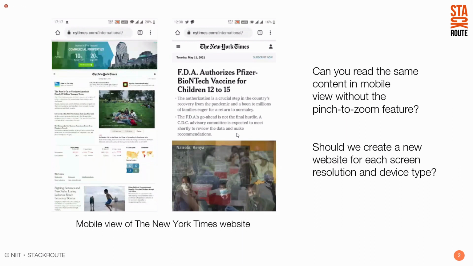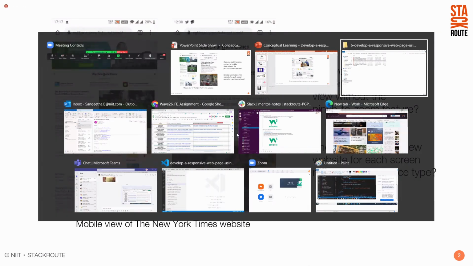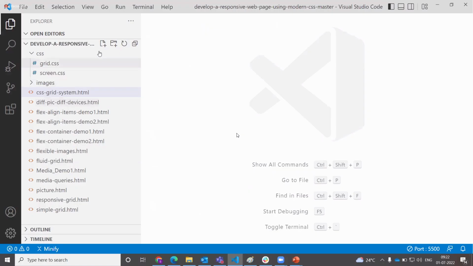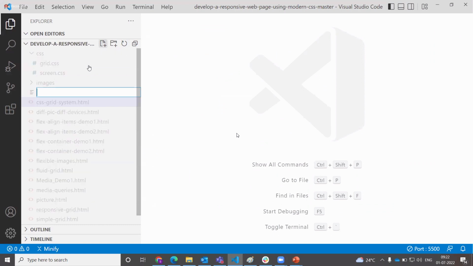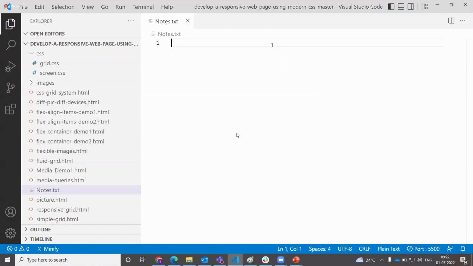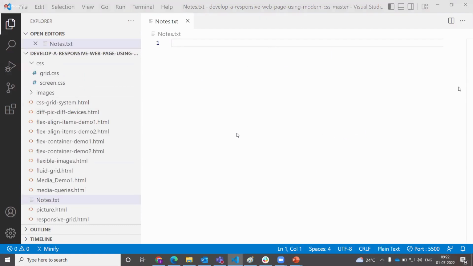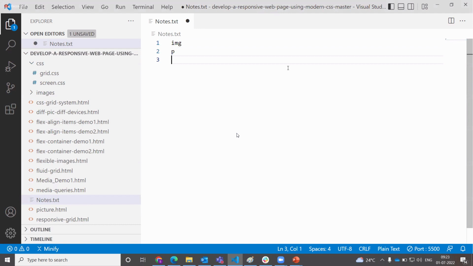Let's assume, this is my Visual Studio. So let's assume you have an image. So in your application, you have an image, you have a paragraph, and you have a div, and you have some 3 paragraphs, and you have some 2 images.